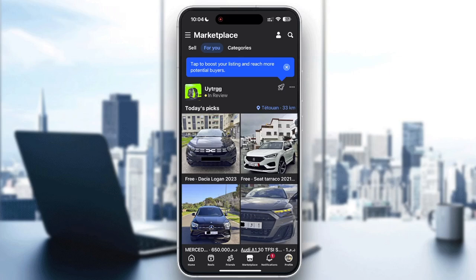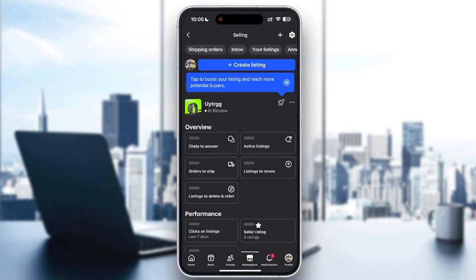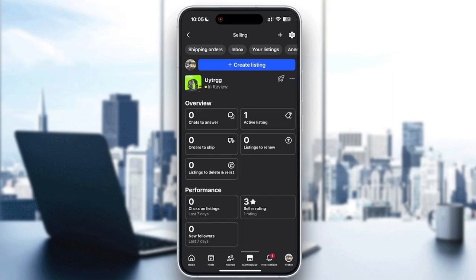So first thing first, open your Facebook application, tap the marketplace icon here in the button. On the desktop, click the marketplace from the left sidebar. Okay, so now I want you to tap sell, and tap create new or create listing.